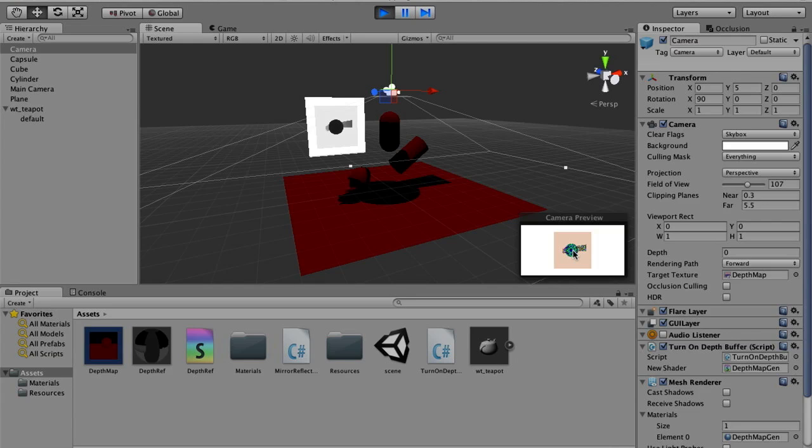So how is that being done? Well, interestingly enough, this camera has a special script. It's called turn on depth buffer script. And so I'll switch over to that. So just recapping on what we're doing now before I get into the code. We've got the camera at the light source. We have a depth map render texture. So the camera is now rendering to that texture. As we see here, the target texture is that.